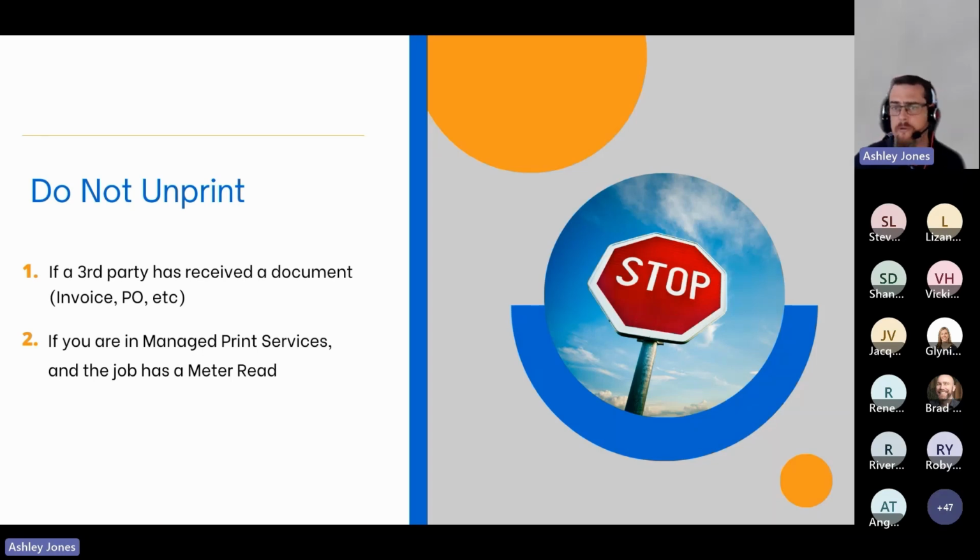Just as there are legitimate reasons to unprint an invoice, there are scenarios in which you do not want to unprint an invoice. If a customer already has a copy of the invoice and the changes you want to make will change that invoice, do not unprint. If you do choose to do this, there will effectively be two invoices that could have the same invoice number that contain different information. And again, if you're an MPS business and a job has a meter read on it, do not unprint. Please give us a call.